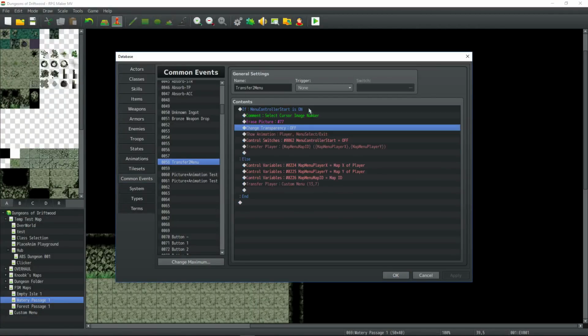58, once again, is saying if this is on, erase that picture, turn off the transparency, play an animation, turn the switch off, and transfer the player back to where he started. Otherwise, select the map X, map Y, and map ID of the player and transfer the player to the menu.